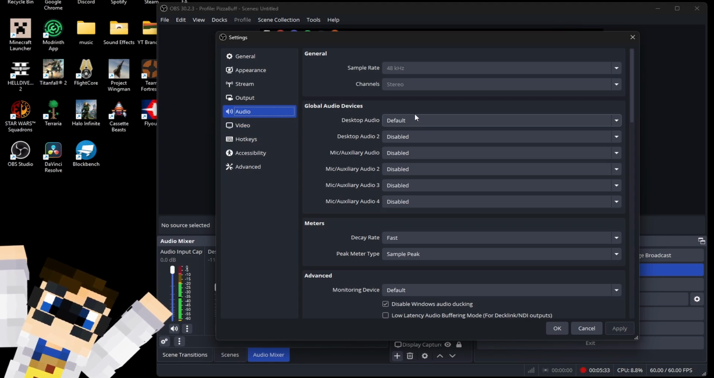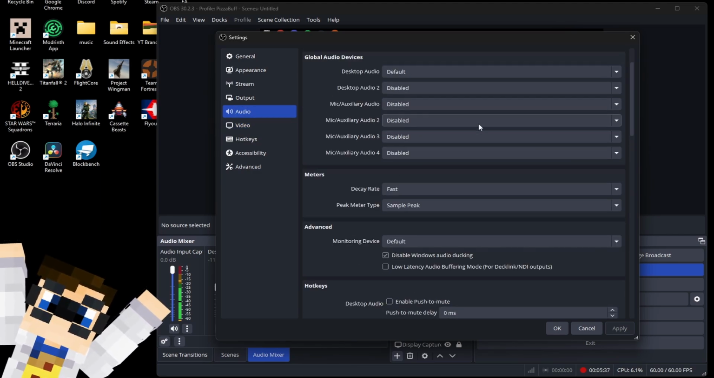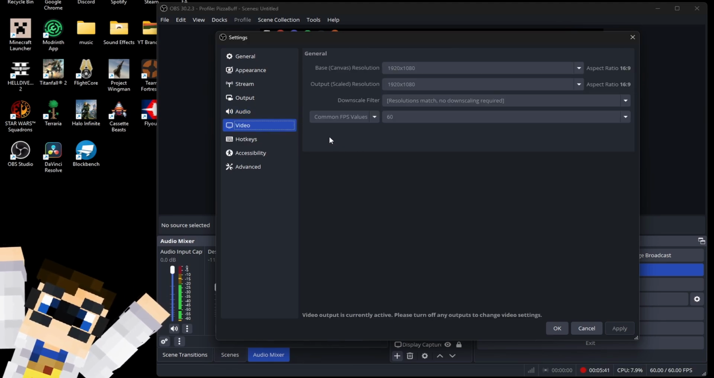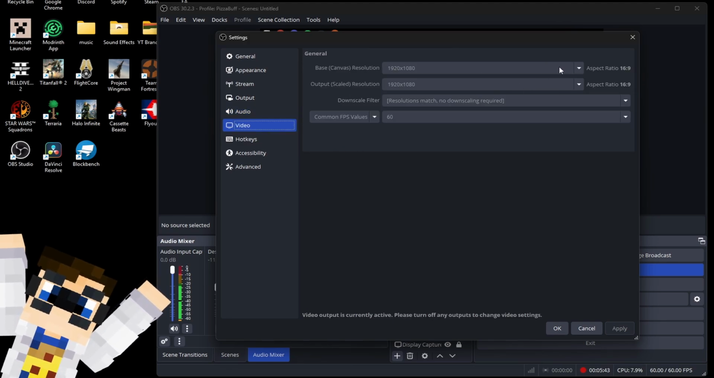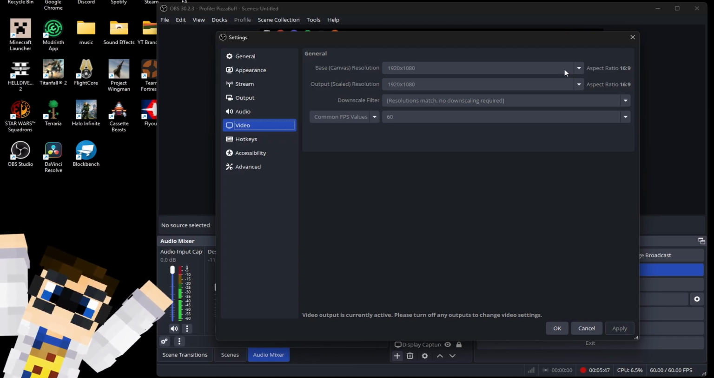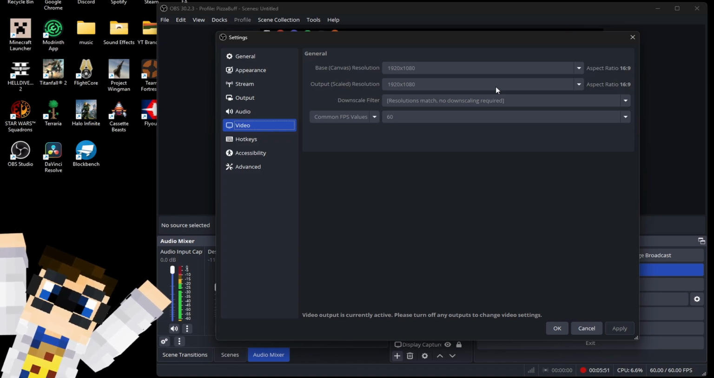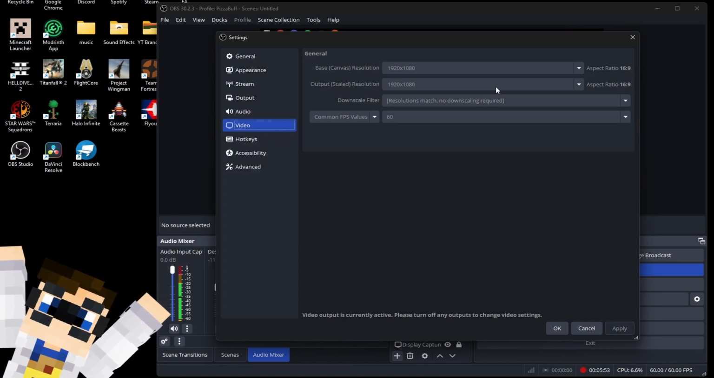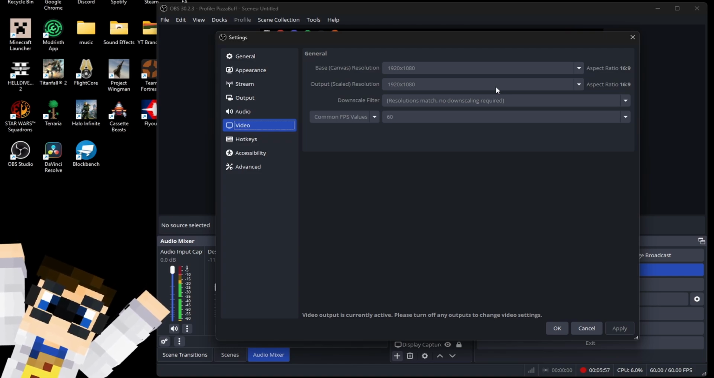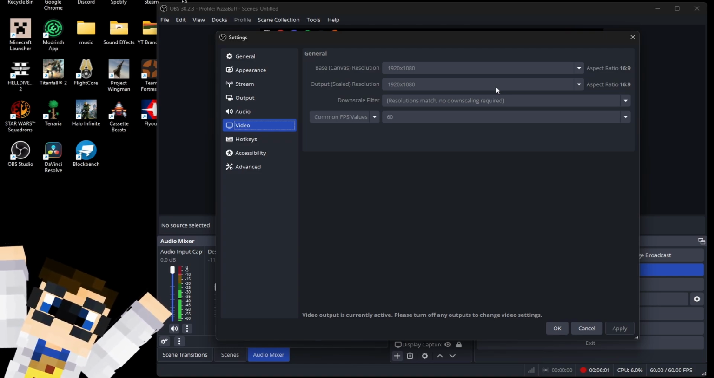Now, audio, you don't really need to worry about any of this at the moment. Just don't mess with it. In video, make sure you go to this. Base canvas resolution, default it to whatever your display is. 1920 by 1080 is what this display is. And then you usually want your output to be the same as whatever you're recording. Otherwise, it can mess with stuff, and usually it's just not worth it. You can scale it in editing if you really care.